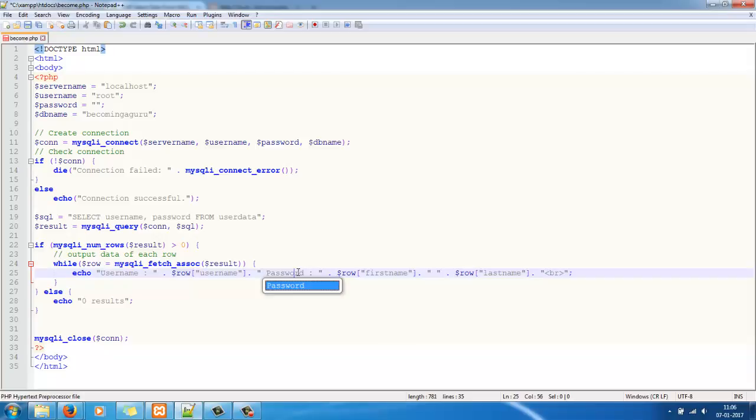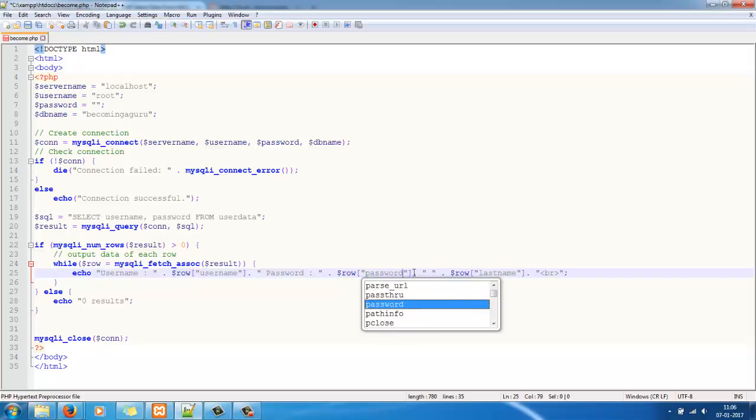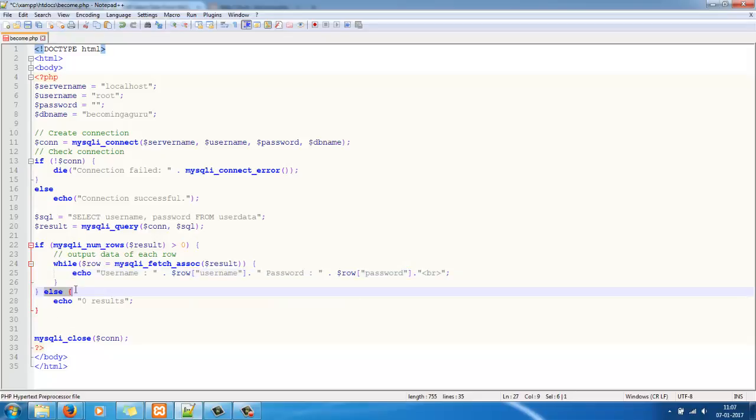I missed an O, right? And here inside we'll write password. Since we don't have a third column, we'll remove this piece of code and we'll add a dot here. So the dot here is basically used to combine multiple echo statements, right? So there are 4 echo statements, 1, 2, 3, 4, right, and 5, this BR line also, and we are combining all those with this dot operator, right? Otherwise, if there are no values in the database, it will show 0 results.